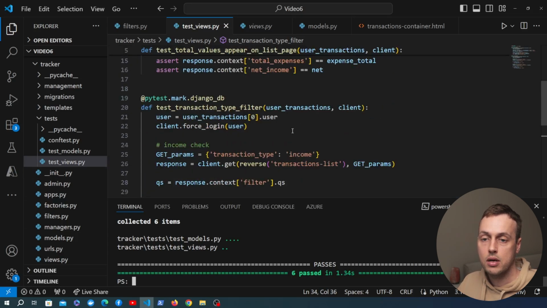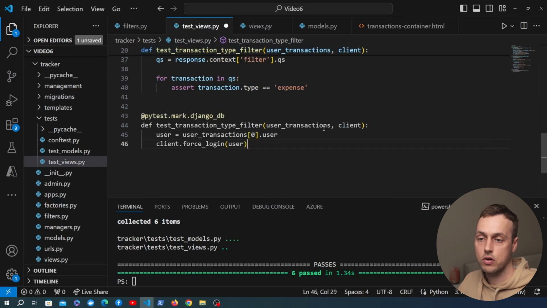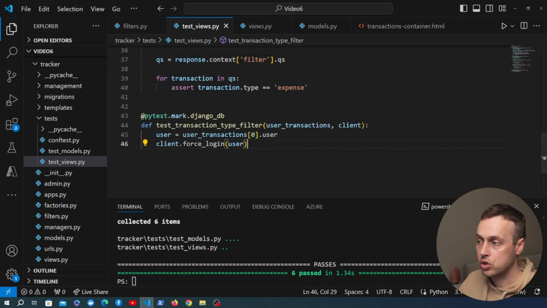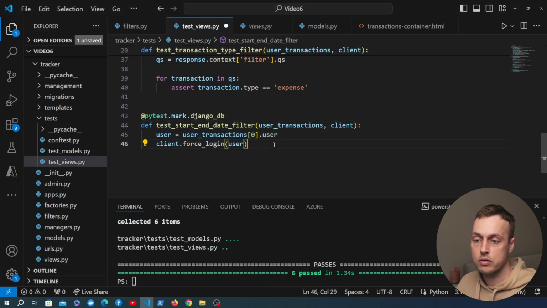Let's now move on and add another test for the start and the end date. I'm going to scroll up here and copy these lines of code, and we're going to bring this down into the next function, and we're going to change the name of the function. So what I'm going to call this one is test start end date filter. And again, we need to log in a user in order to test this particular functionality.